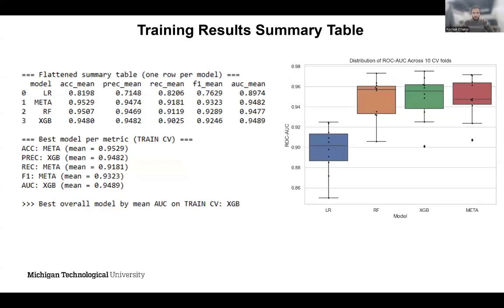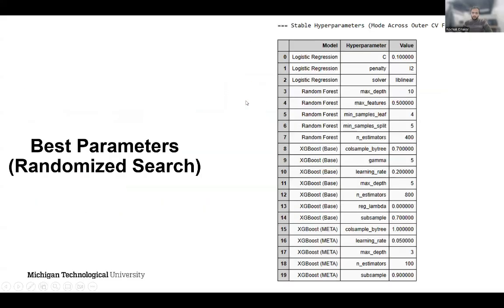This is the training summary result as we discussed earlier. We see that across the 10 cross-fold validations, the highest mean accuracy is with the meta model, high recall and F1 are also by the meta model, and the precision and the AUC come from the XGBoost model. But when we check the performance across all of them, the meta learner really excels on all of it.